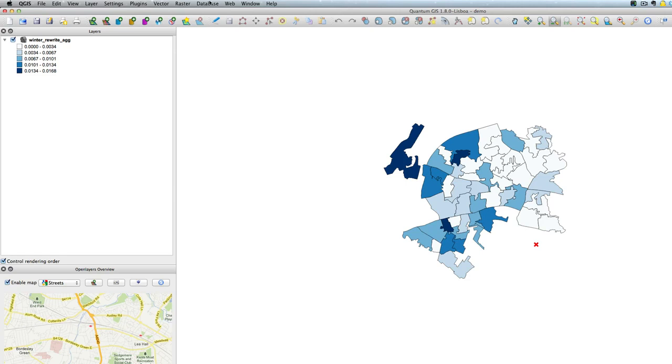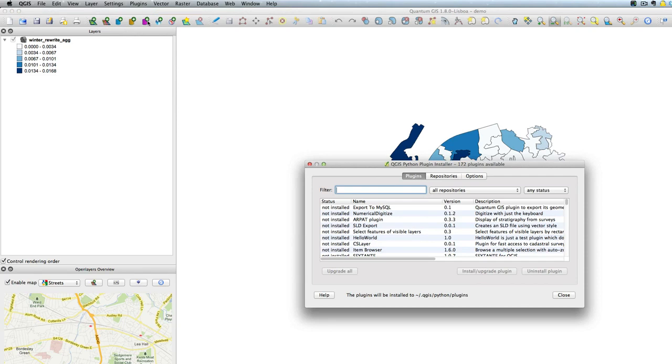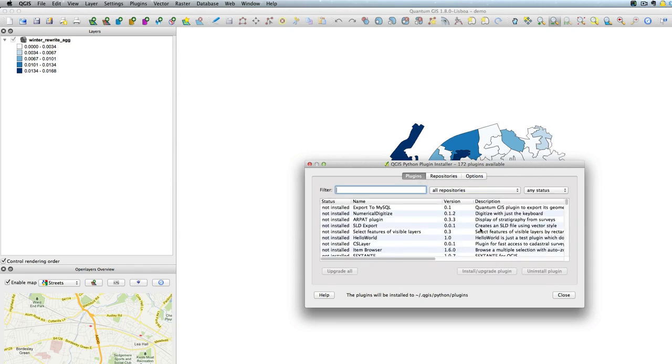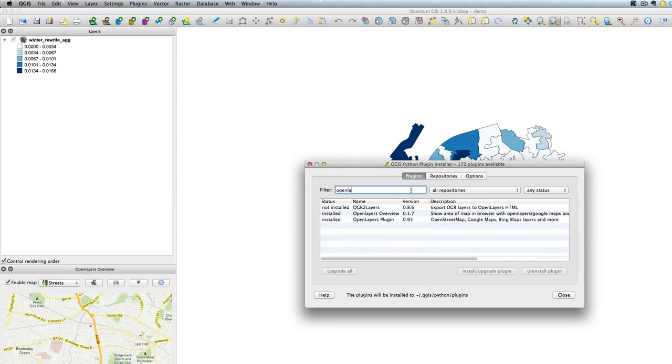So the next step is to open up or install some plugins that allow us to draw a map overlay to make the data more palatable. And the first thing to do is fetch Python plugins, and then go to repositories and then click add and get all the third-party plugins that there are. And then you can now filter down, and the best plugin I've found that works is the OpenLayers overview and the OpenLayers plugin.